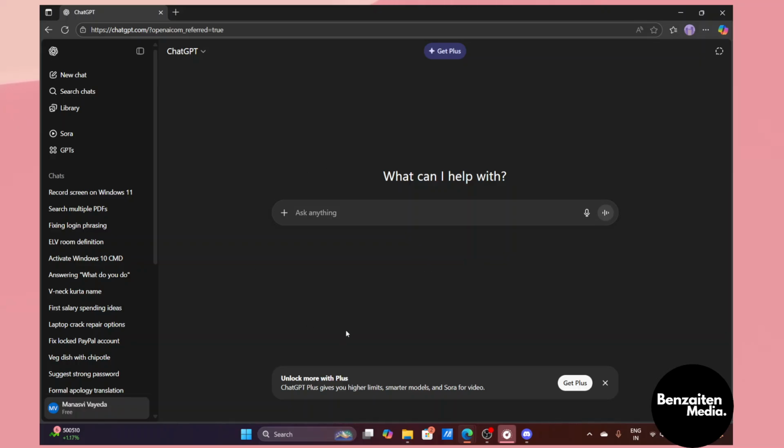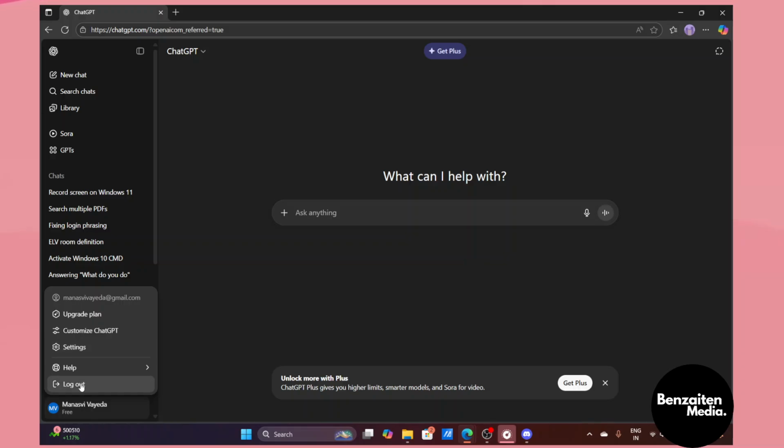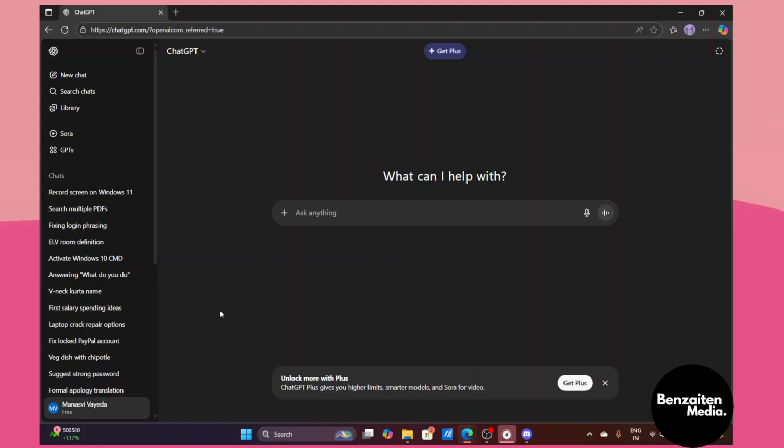So let's get started. First, log out of your ChatGPT from your profile in the bottom left corner, as you can see the logout option. Then log back in and test it. If it is still slow, clear your browser cache.